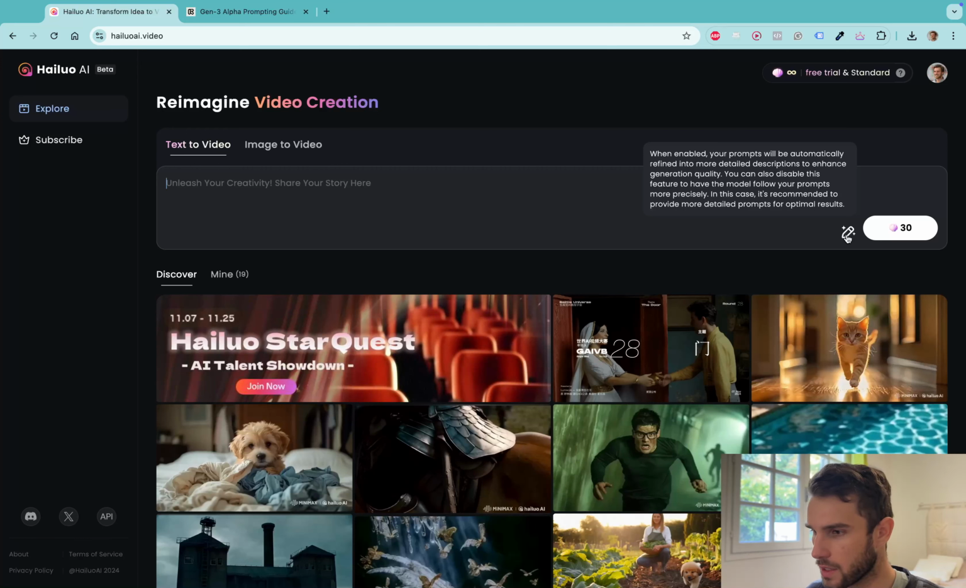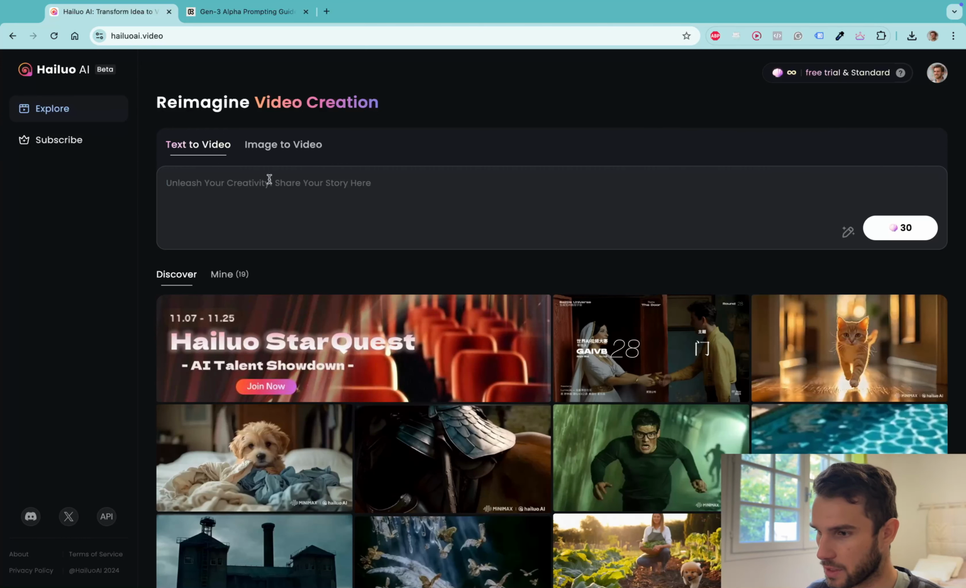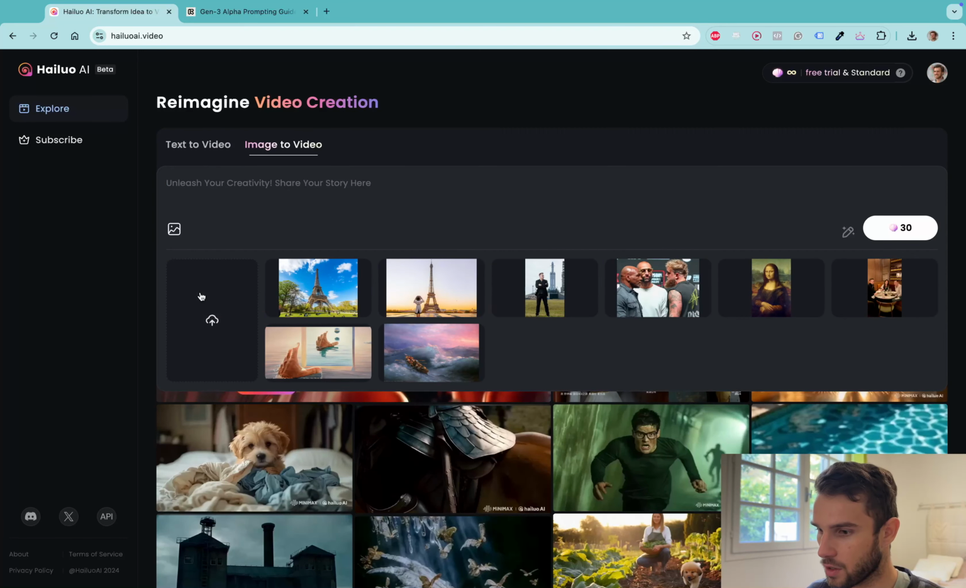In terms of the UI, it's pretty simple. You've got the explore section here, text to video, image to video. You upload your images here. You can see the images I've already uploaded. And here's the button you press to generate. It costs 30 credits to generate the actual video, and it takes around 2 to 5 minutes, depending on the prompt and the wait time.